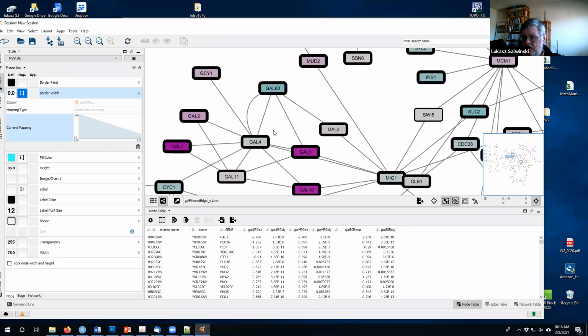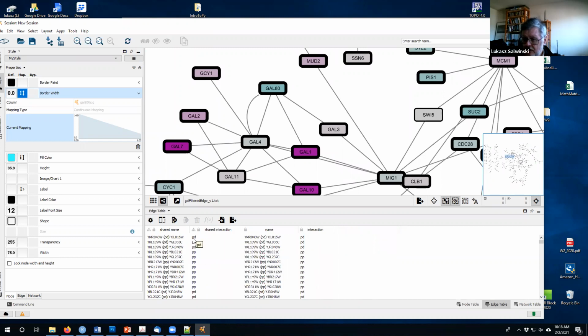And now we can go to the edge table, and now we've got here two different types of interactions. We've got either PPs, those are corresponding to protein interacting with another protein. We also have PDs, so this is protein interacting with DNA, with the gene corresponding to another protein. So we've got two different types of interactions. We can show them in a different way in a graph.